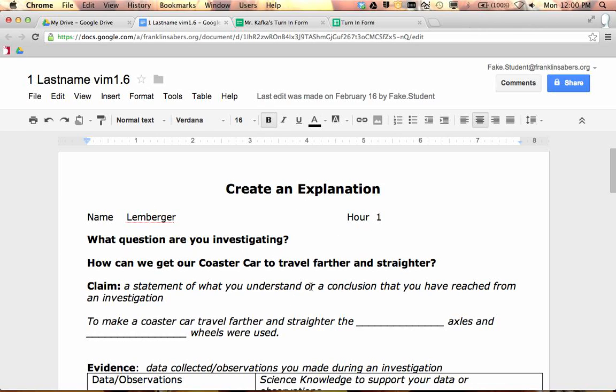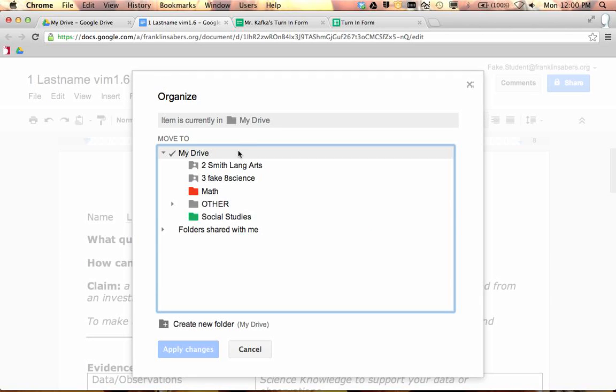I can do that if I'm working in the assignment by clicking on the little folder icon up here. I can click on folder and choose the turn-in folder. So this is for my science class, so I would check box this folder and hit apply changes.